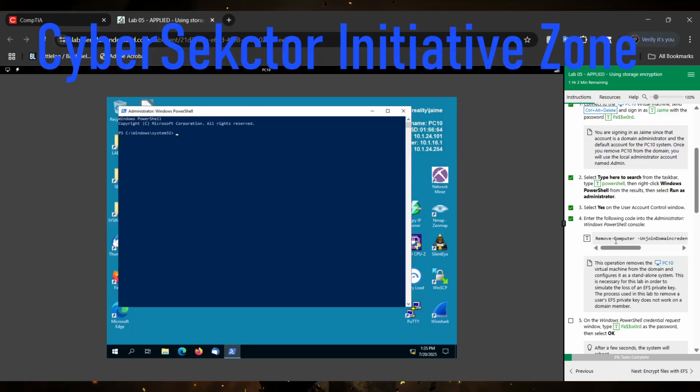This is going to remove the virtual machine's computer from the domain, and then configure it as a standalone system. This step is necessary for this lab in order to simulate the loss of an EFS private key. The process used in this lab to remove a user's EFS private key does not work on a domain member. So let's run this code and move forward.